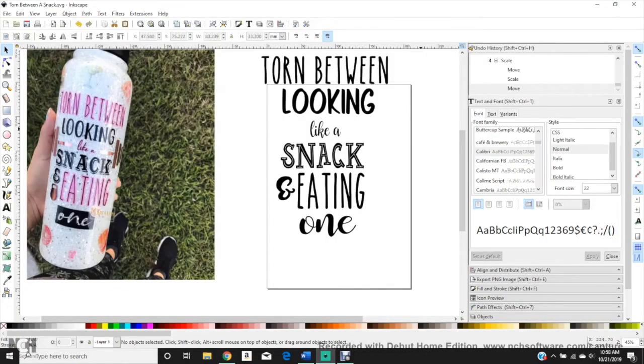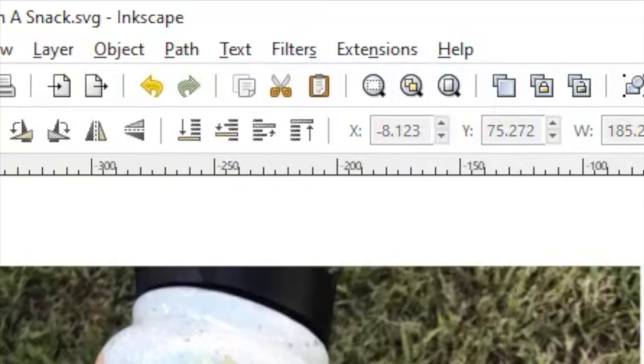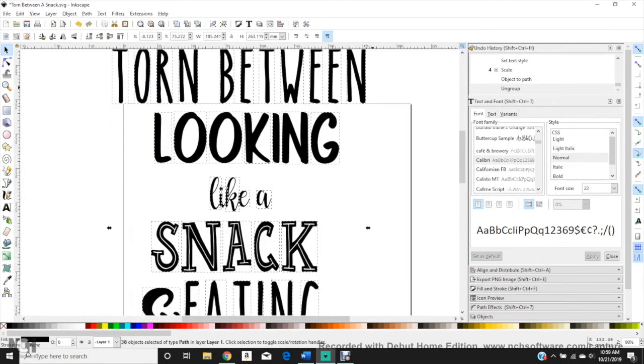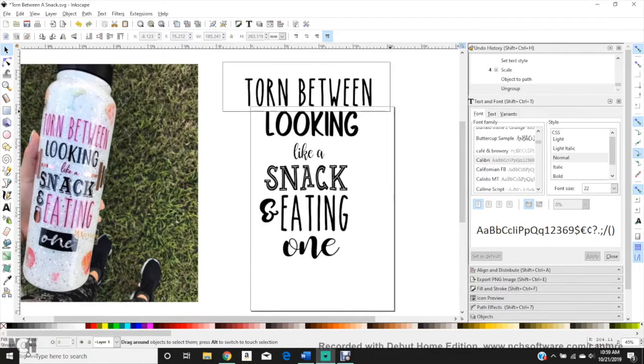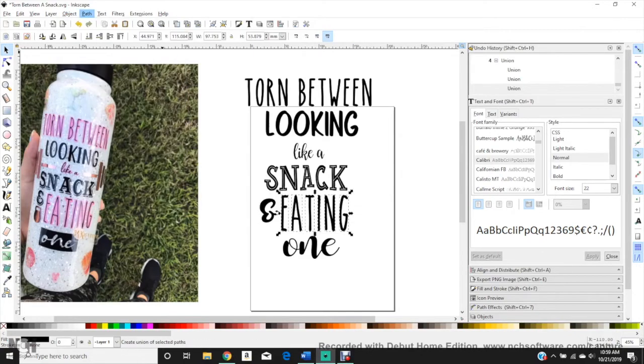All right. Now, what do we do? Select all, Path, Object to Path, Object, Ungroup. Since we're doing a lot of text at once, it might take a minute. Okay, there we go. See how now everything is ungrouped. So you click off of it and then go one at a time. Path, Union, Union, Union, Union. Now I'm not going to union this guy, but I am going to make him a path, and I'm going to ungroup him. Oh, he's ungrouped anyway, never mind. All right, so eating, union, and one, union. Okay, so now all your text is done.